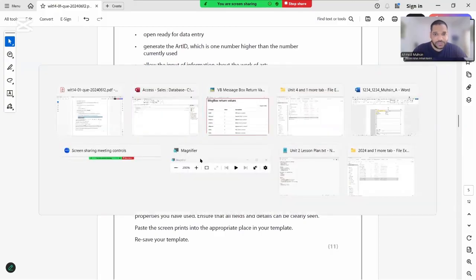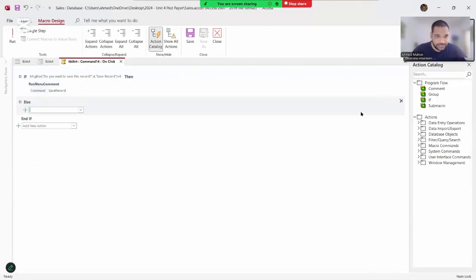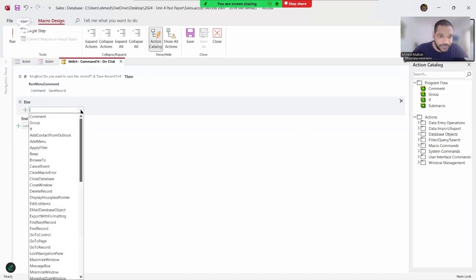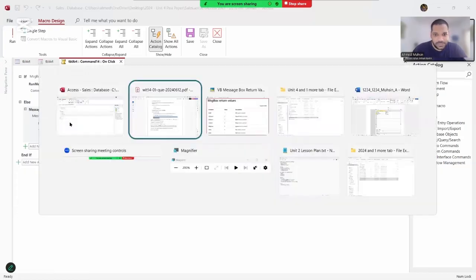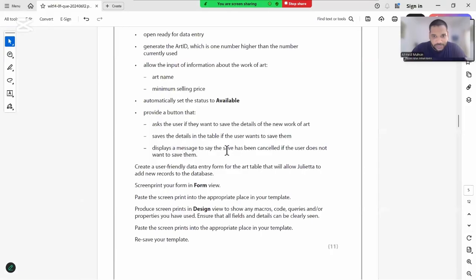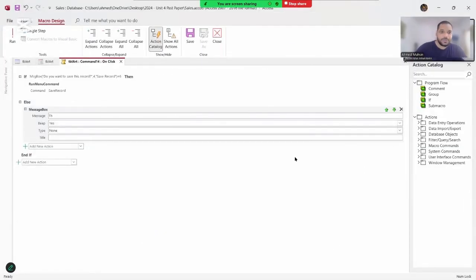Okay. So then I'm going to have an else, add else. If the user does anything else, they click on no or they close the icon. If they do anything else, then what do I want to do? I want to display a message box that says what? Else, display a message box saying what? What do we say? They said to say the save has been cancelled. Operation cancel. I'll just say operation was cancelled.